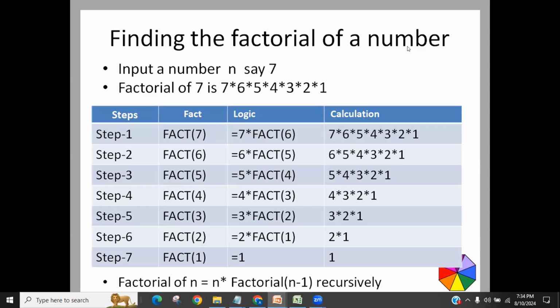Okay. So finding a factorial of a number. So let's say I want to write a function which takes an input of a number n, say 7, and it calculates the factorial of 7. The factorial of 7, if you see, is 7 into 6, 5, 4, till 1, like that. Okay, so this would be a very large number, right? But what's happening here is factorial of 7 is 7 into factorial of 6, right? So fact 7 is factorial of 7 into factorial of 6.